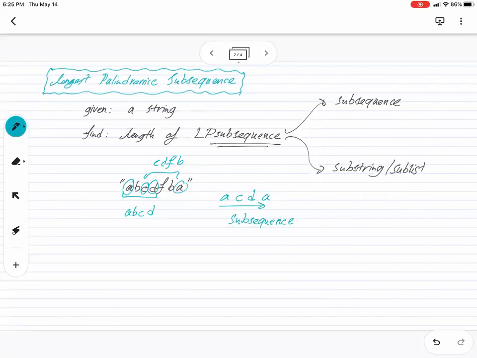Usually you can ask your interviewer, but you shouldn't waste your time on really common terms. When we talk about subsequence, everyone knows what that is.